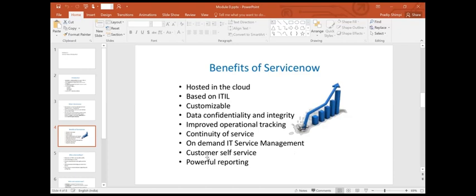Then customer self service. So a lot of things the customer can do himself. Okay, maybe when you start interacting with ServiceNow customer support, there are so many things you can do yourself. For example, if you want to enable some plugin, you just go there and enable it. You don't need to call the customer support of ServiceNow and ask them, I want to enable something like that.